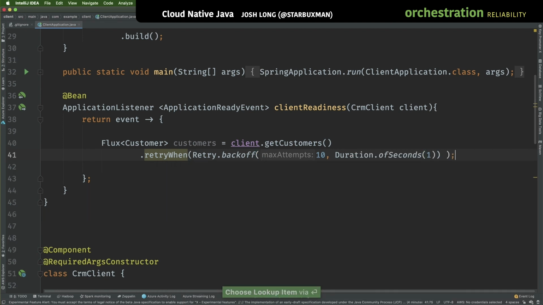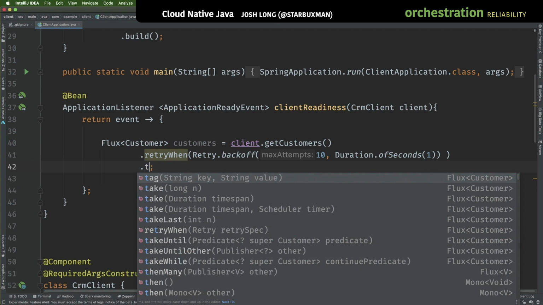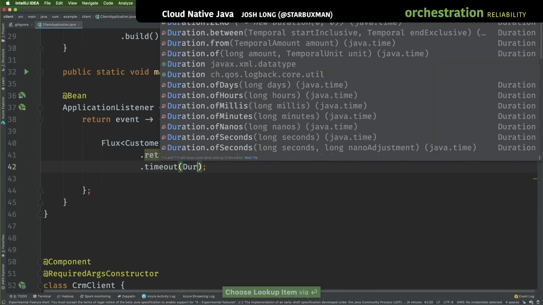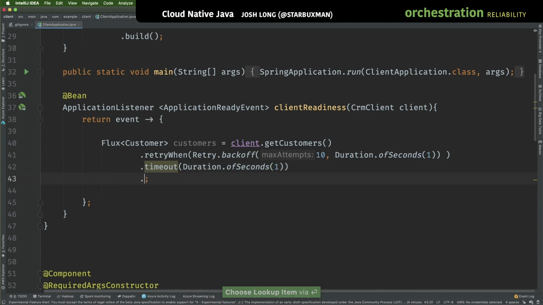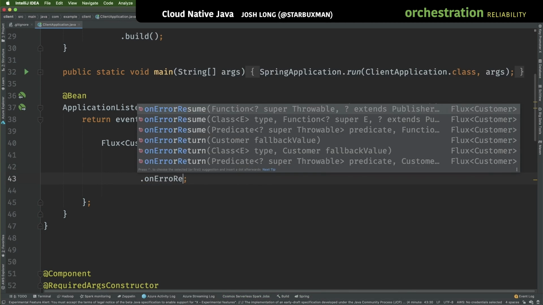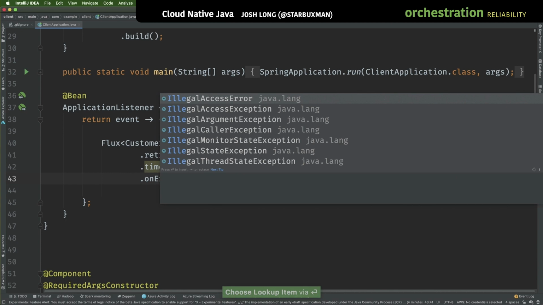I can do things like that to make my services more reliable. I can also specify timeouts. I can say timeout duration of seconds. I can also specify that when something goes wrong, I want to degrade gracefully by using an exception handler.